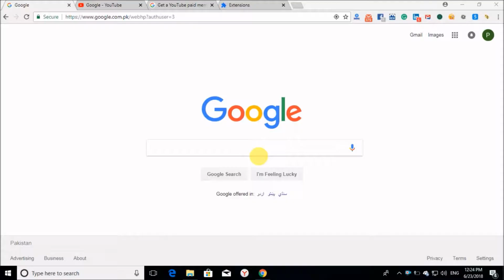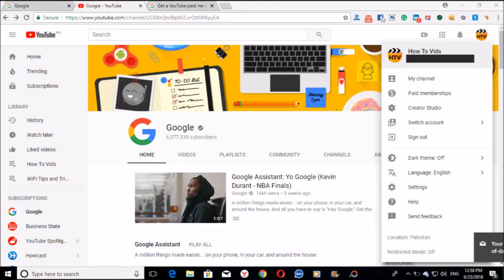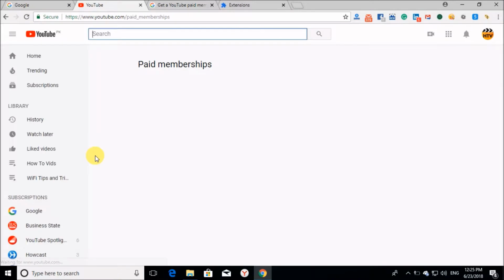Today we are going to tell you about YouTube's new feature or option named paid membership. They have just added it. For that, open your YouTube channel and click on the channel icon. Here you see the paid membership option. Click on it. It shows empty, nothing to show here. Features will be available soon here.